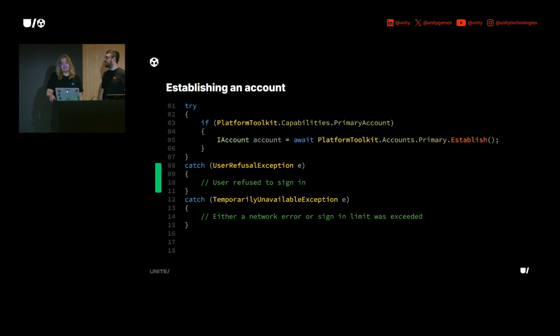Now, let's look at the ways establishing a primary account can fail. On line 8, we try to catch a user refusal exception. It is thrown if the player refuses to sign into their account. Imagine the user being shown a sign-in dialog, and they just cancel it. In that case, establish will throw the user refusal exception. On line 12, we catch a temporarily unavailable exception, which is thrown whenever the action cannot be performed right now. Often this happens when network isn't available, or maybe we have exceeded the limit of how many times we can try and sign someone in.